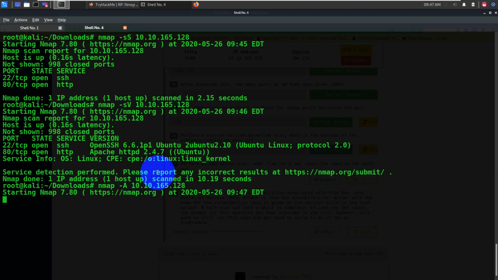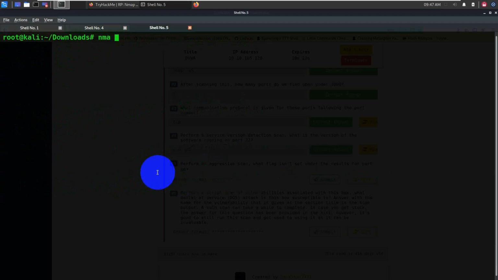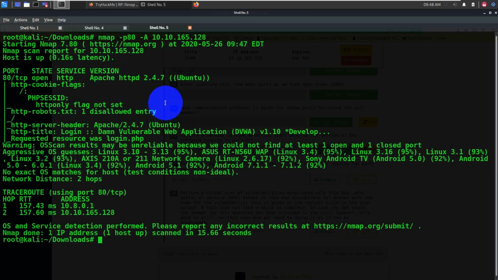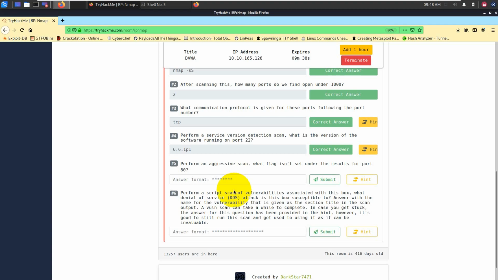The question is more specific to port number 80. So we can also use nmap -p and specify port number 80, with -A for an aggressive scan, and then provide our target IP address. Now if you see the output, the answer is really very simple. It says the HTTP-only flag is not set. So if I copy and paste it, this should be my answer.